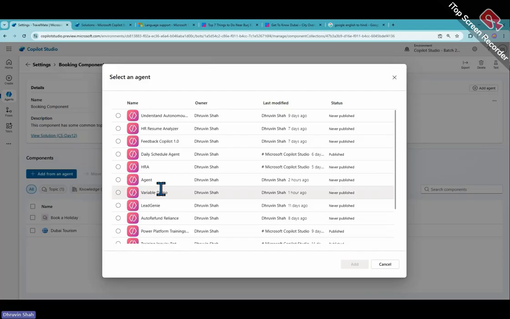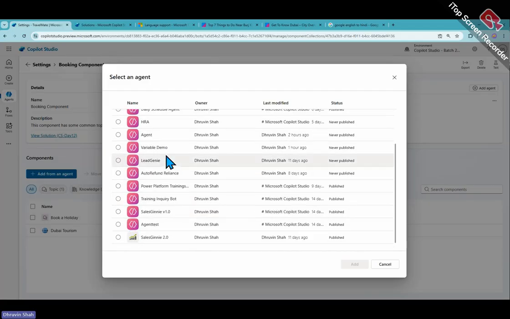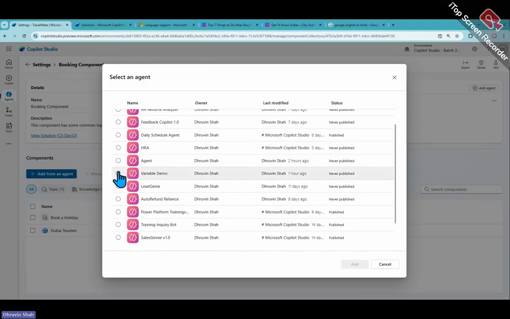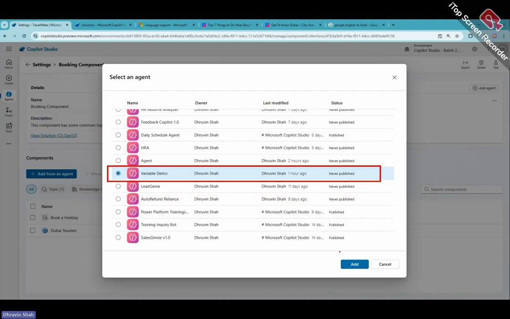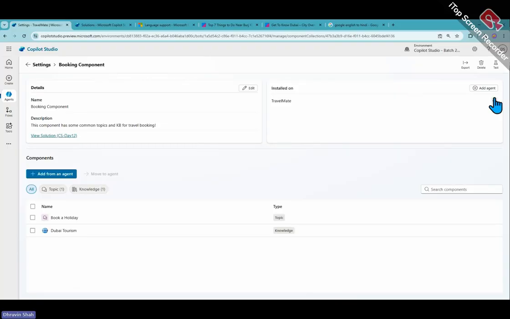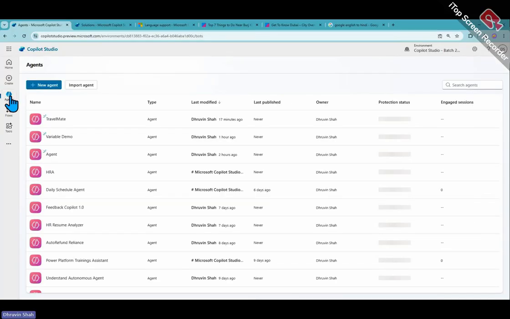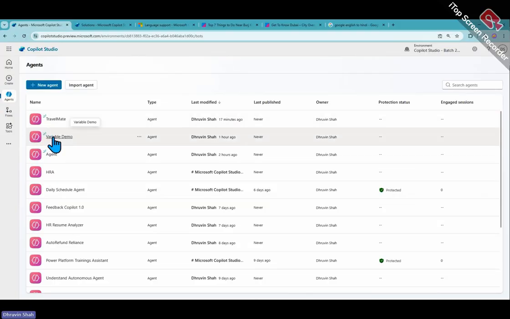You know the recent variable demo one that you created, right? Let's say I want to add that here. I can simply select that and click on add. At that time, this component will be added there as well. But I'm not doing it at this point. This is the first place where you can add it to another agent. Or, if you don't want to do it this way, simply open the target agent where you want to use it.